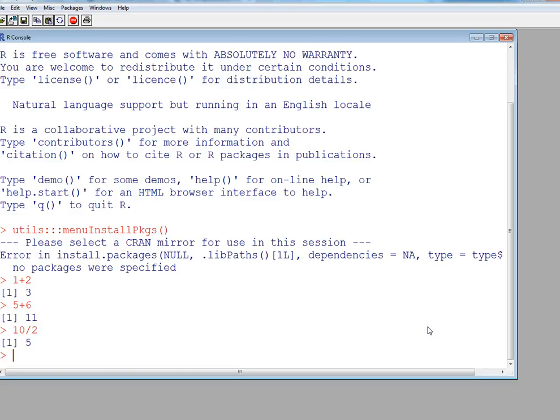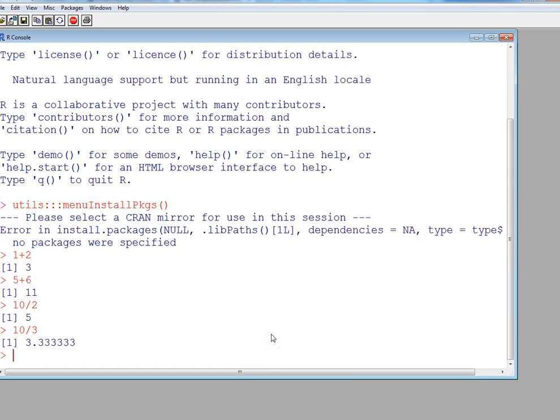And if you wanted to know what 10 divided by 3 was, you could do that. Okay? So this is basically our interface, and this is the way it works. Now, usually you're not going to do these kinds of calculations in R, but this is the way it works.